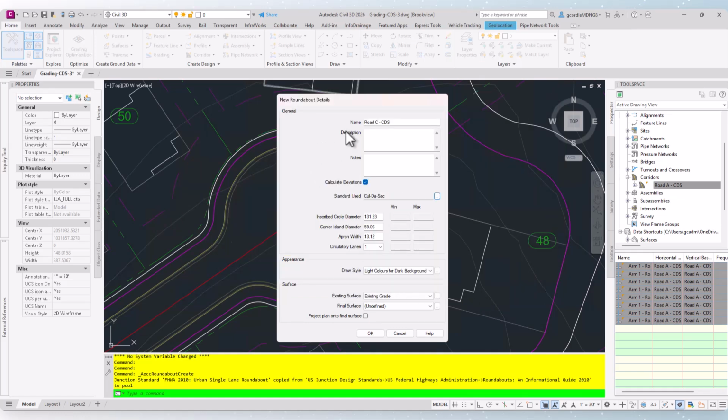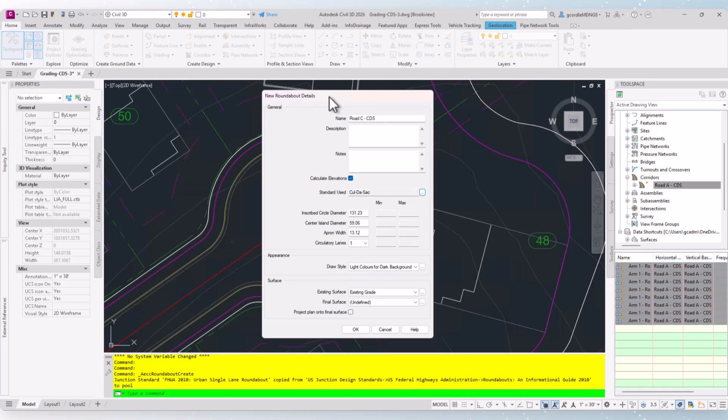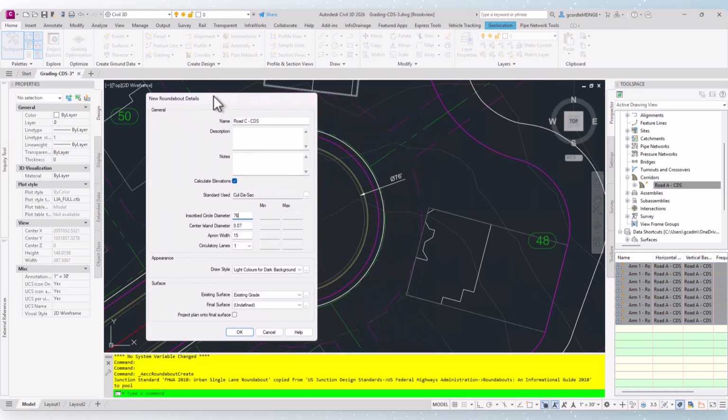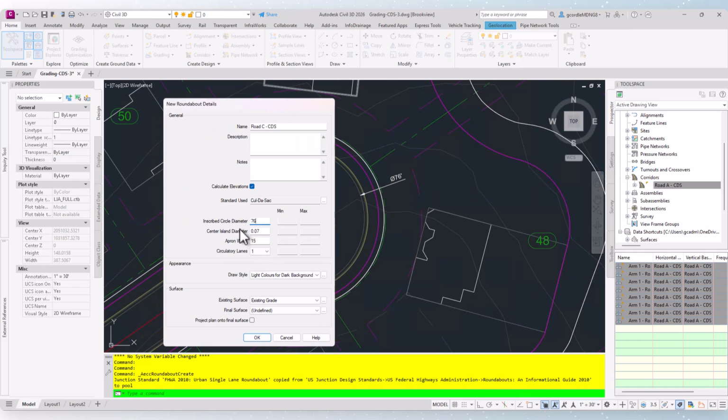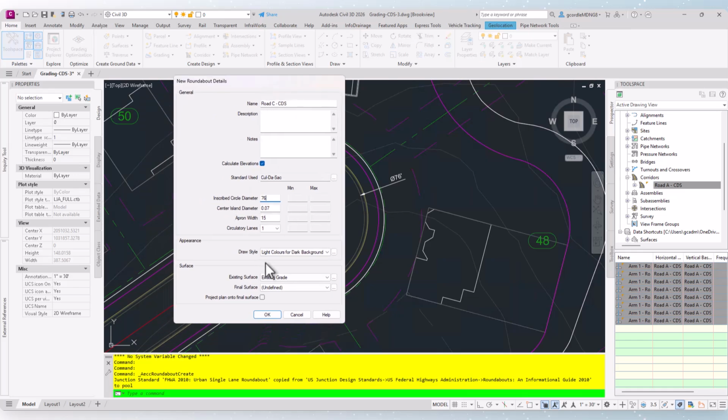And the reason why I created that standard for cul-de-sac is because this roundabout tool is not used for a cul-de-sac. But for some reason, we were able to manipulate this to make it work, which is really nice. So I'm going to set this 15 apron width, and then this is 76. So that's what this circle is. And then I'm going to say existing grade. We will change this here in a second.